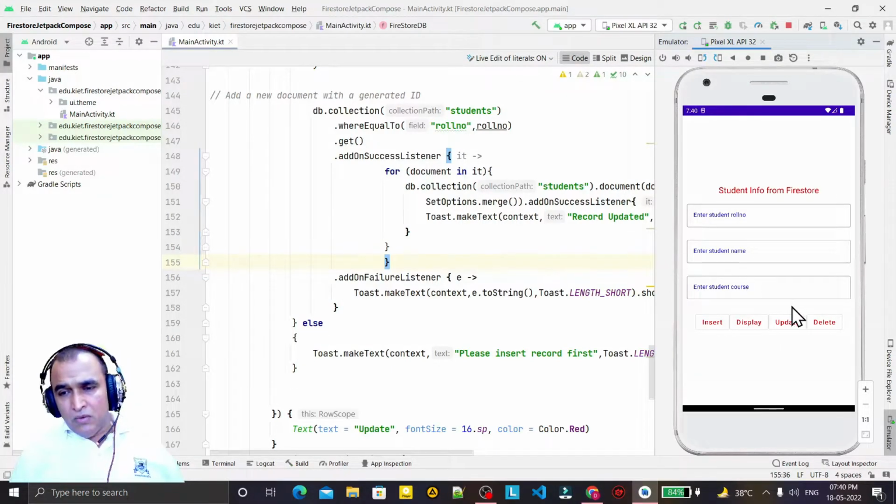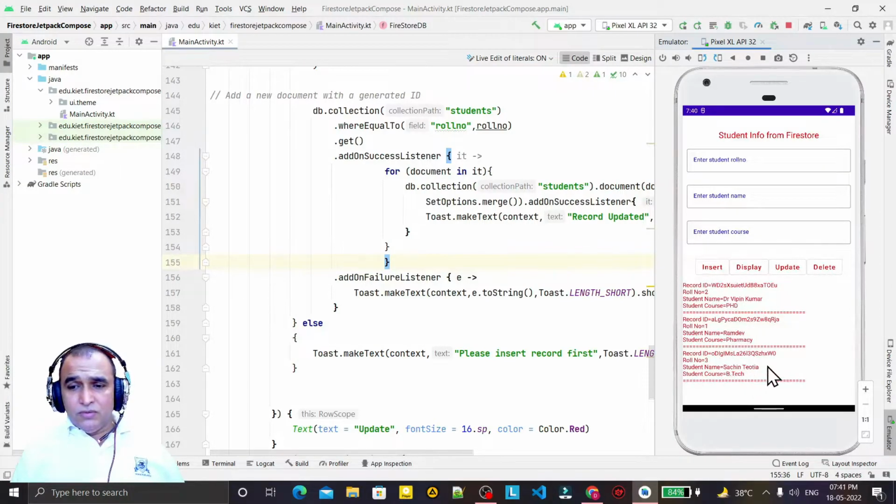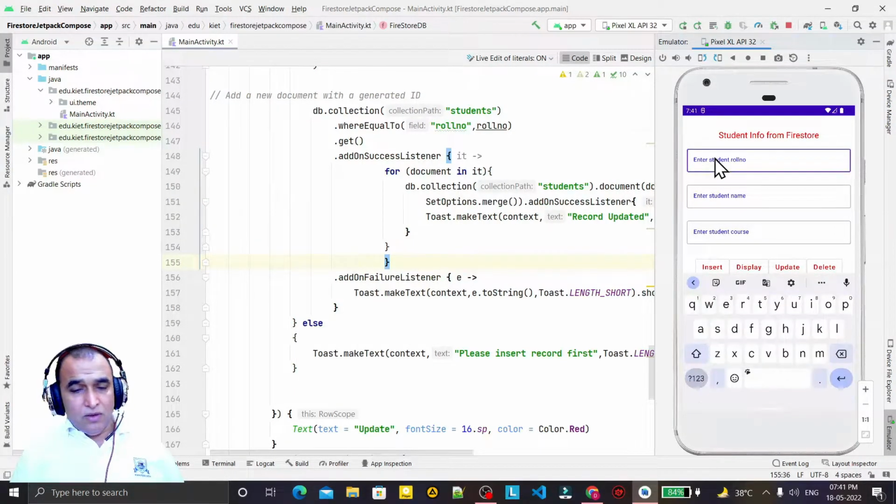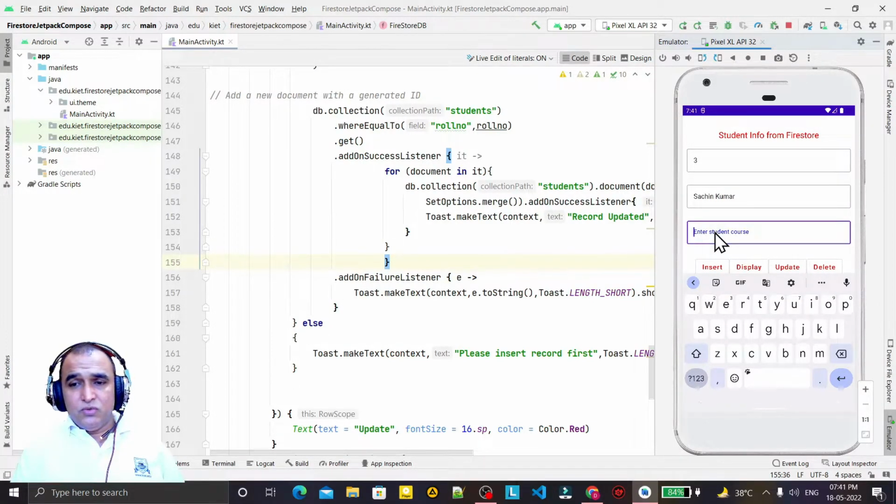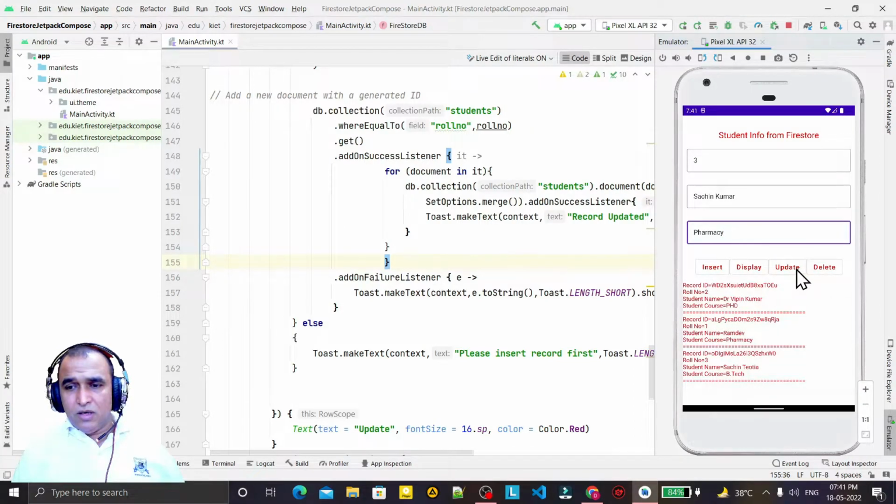Now I click on display, we have the records, and I want to update roll number 3, Sachin Tevatia, BTech. So I say roll number 3 I want to update. I want to change the name of Sachin Tevatia to Sachin Kumar, and his BTech course I am changing to pharmacy like this, and I click on update. You see we have a record updated.